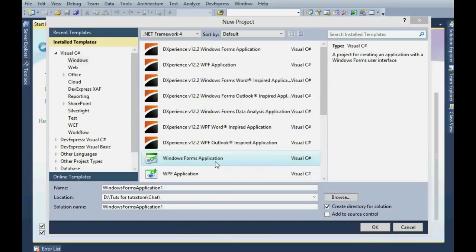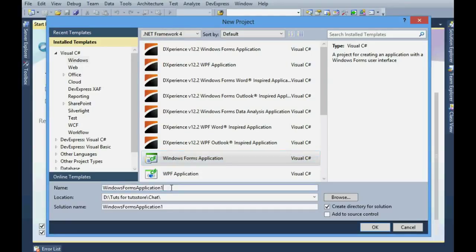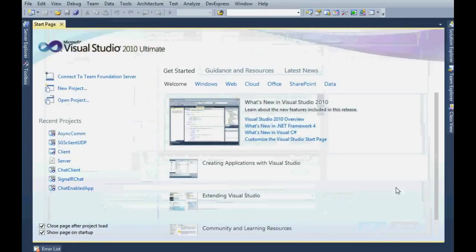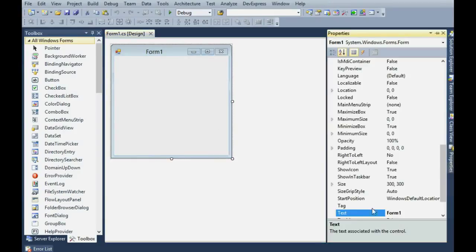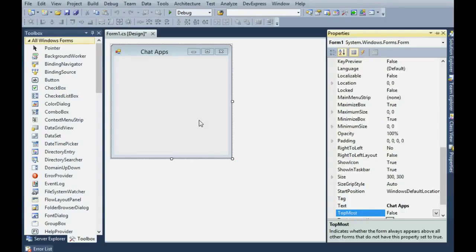In the template, make sure you are selecting Windows Forms Application. Then give an application name. I am going to give this name ChatApp. Press OK. Alright, now in this form I am going to give this caption Chat Apps.